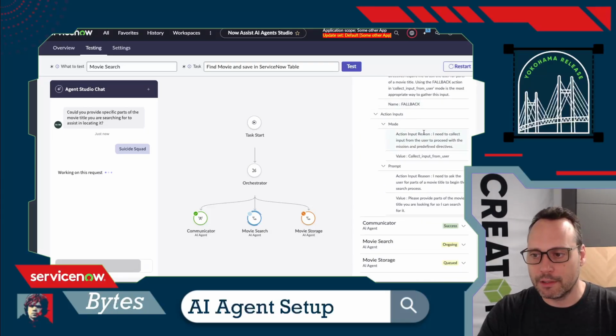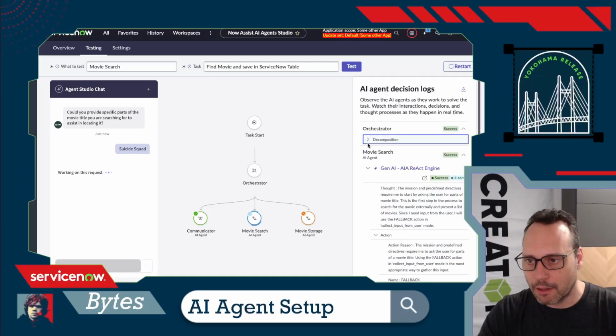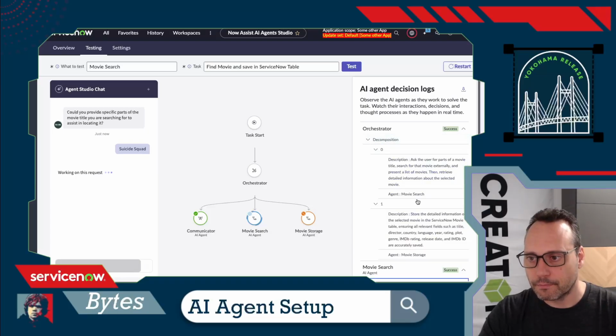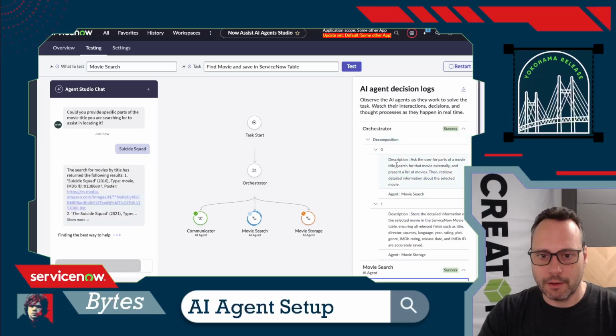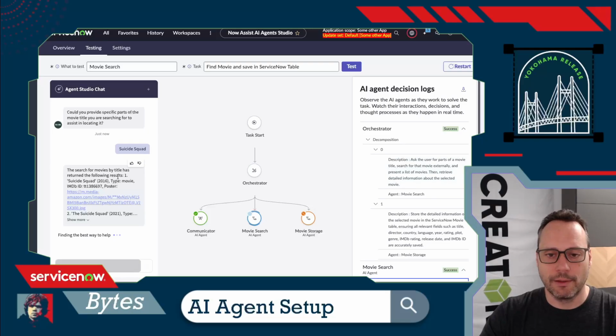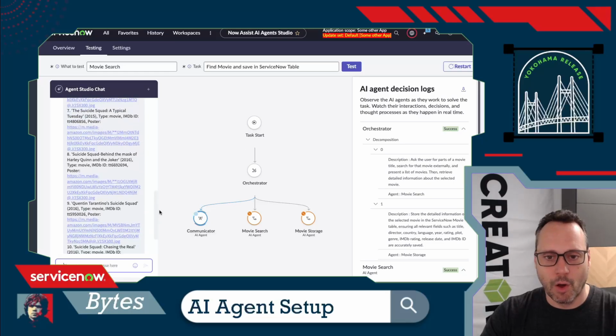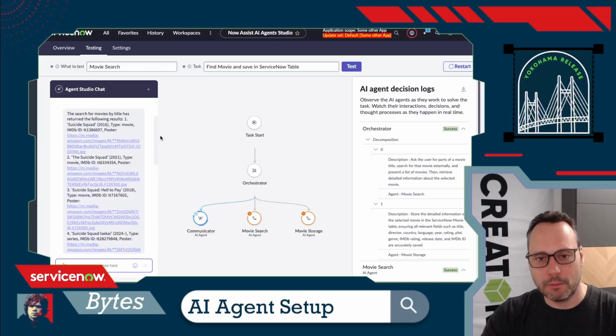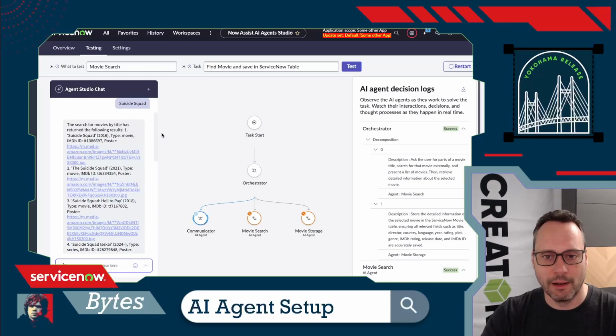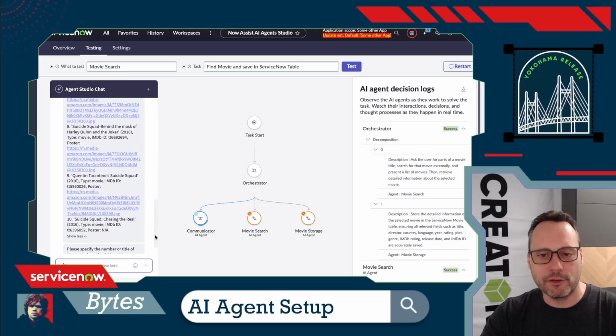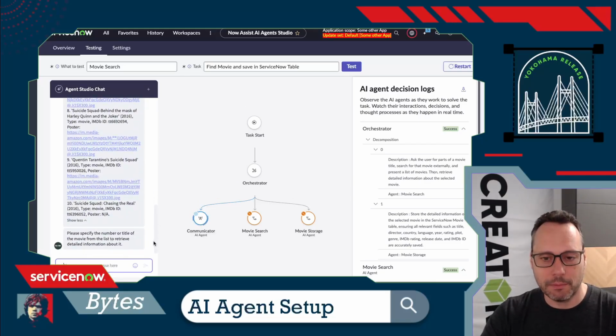Again, like before, you can see all the reasoning here on the left-hand side. Let me close a few of these. Open up again. Okay, and here we go. We got the result. The search for movies by title has returned the following results. And you can expand more. See, it's a whole bunch of movies. I didn't expect so many movies with that title or similar to the title. But we can see the Suicide Squad of 2016, Suicide Squad of 2021, Hell to Pay, whatever. So there's a whole bunch of movies that we got back from the IMDb.